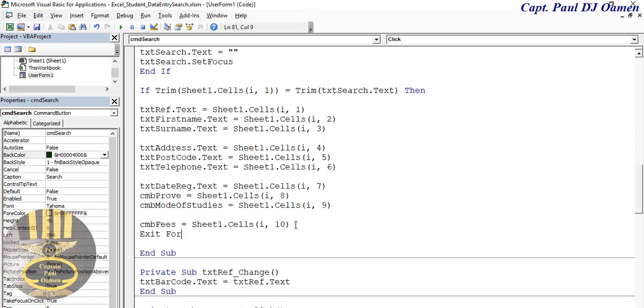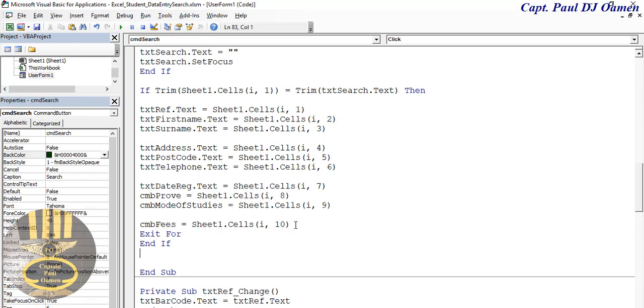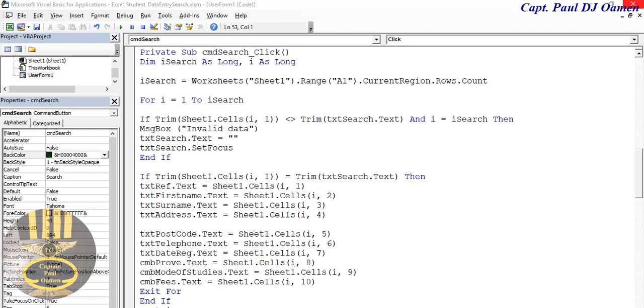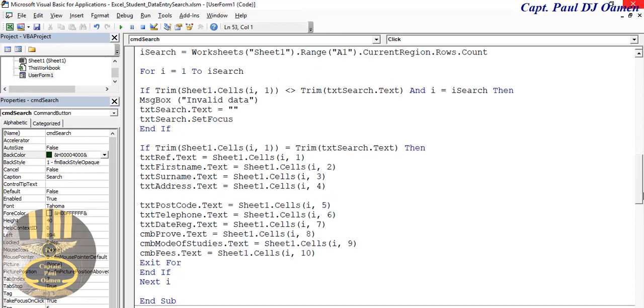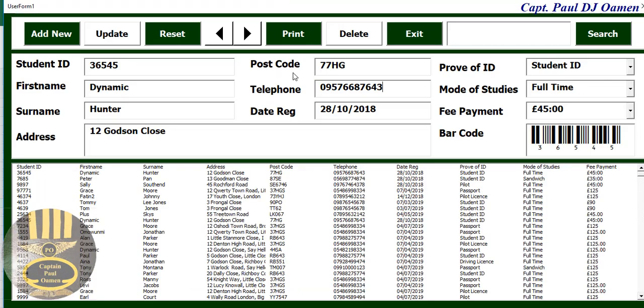Exit 4 and end if, and I'm also going to get the I nested, and that should take care of my search there. Okay, so what I'm going to do now is let me just try it out and make sure it's working as expected. Okay, let's run it.